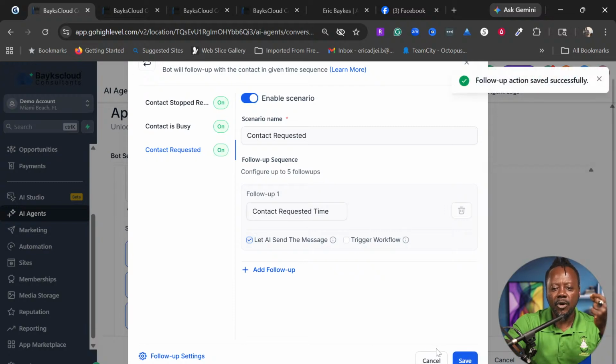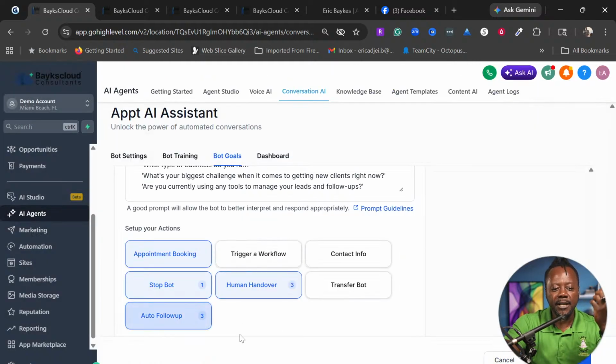I recommend you turn them on, but it depends on your use case. If it's not really important, you don't want to overdo things. So that is also turned on.